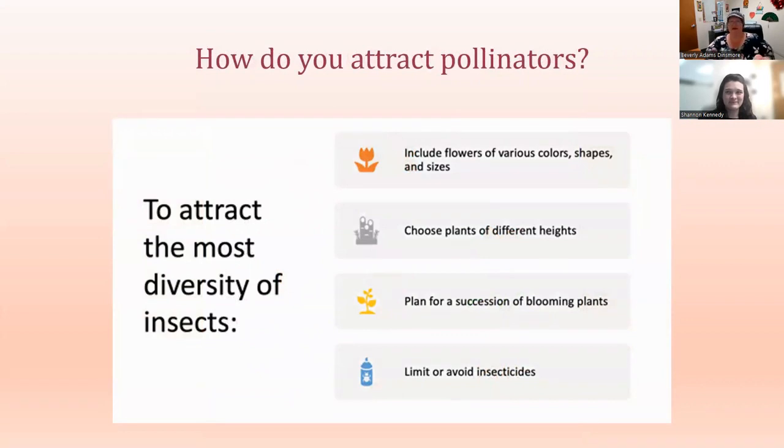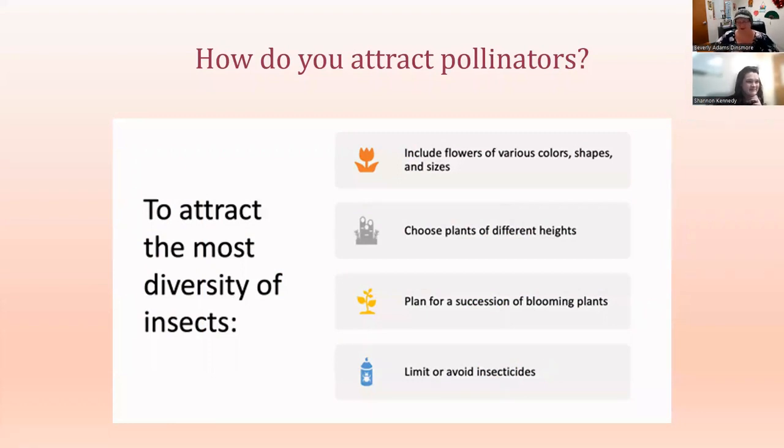So how can you attract pollinators? This is the perfect time of year for you to plant your new pollinator garden or to even expand your existing pollinator garden. When doing the preparation and planning for that, here are some helpful hints you might want to follow. Include flowers of various colors, shapes, and sizes, and we'll say trees for this purpose. As well as making your garden look colorful and more pretty, it also gives different bees and pollinators different areas and colors that they're attracted to.